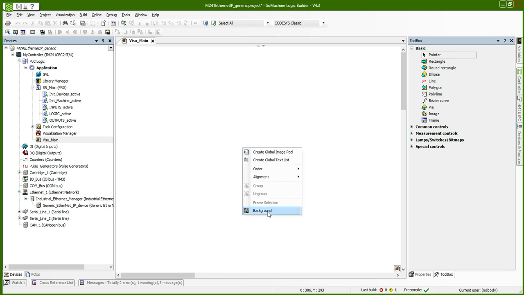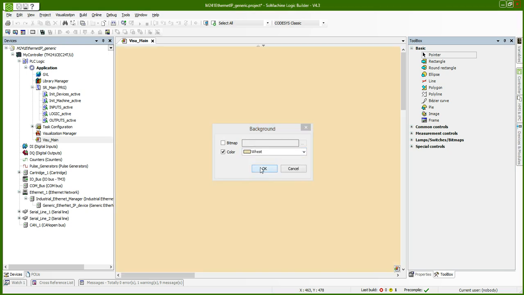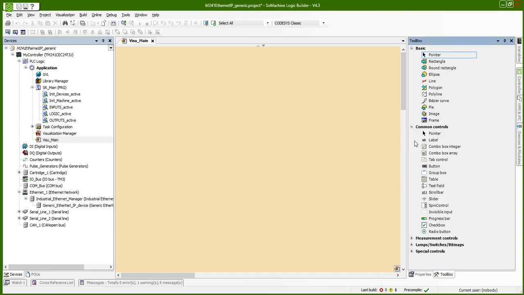If I right click out here and I go to background, I'm going to change its color to something that has a little definition, something that allows it to stand out. In this example, I have a power device that requires an input, and it also gives me an output.